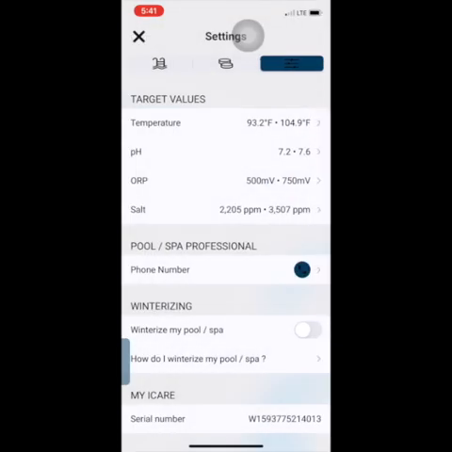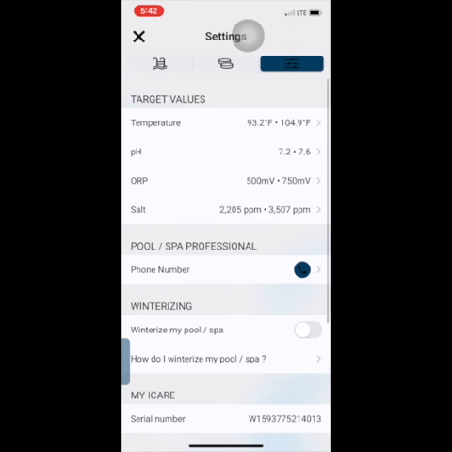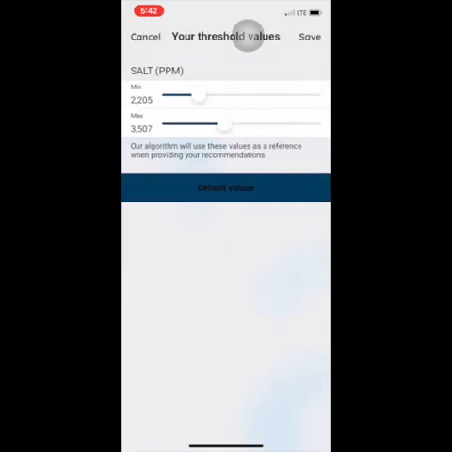So once our setting is set there, we're going to hit save. It'll go back to the settings screen. Then we're going to go to ORP, which is our sanitizer. The default is going to be between 650 and 750 unless you have some added help to your mainline sanitizer, like a silver product. As you can see on this one, we've got from 500 to 750. That would be equivalent to you measuring by parts per million, all things being equal, with the pH in its ideal range, between 1 part per million and 5 parts per million. So then we're going to hit save.